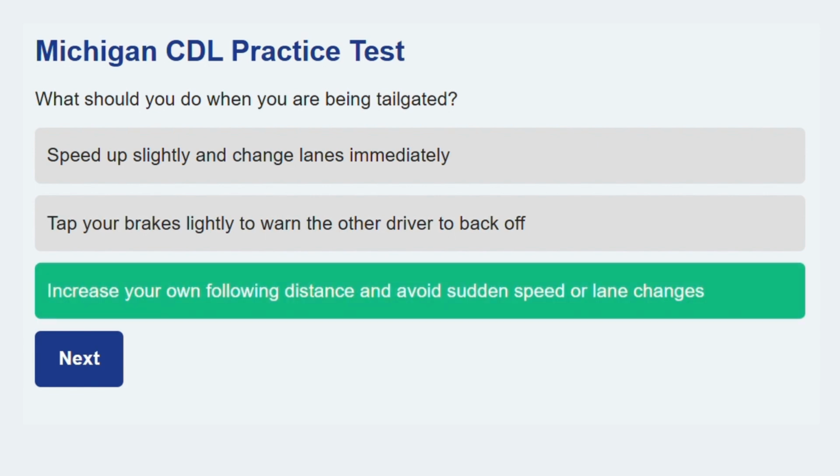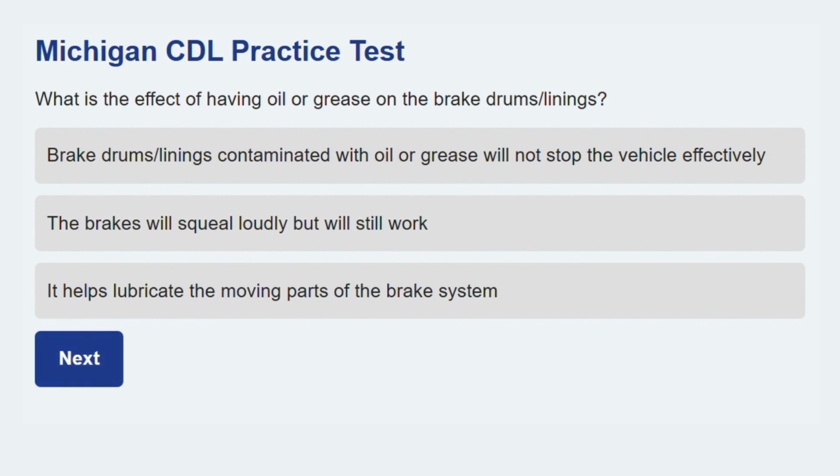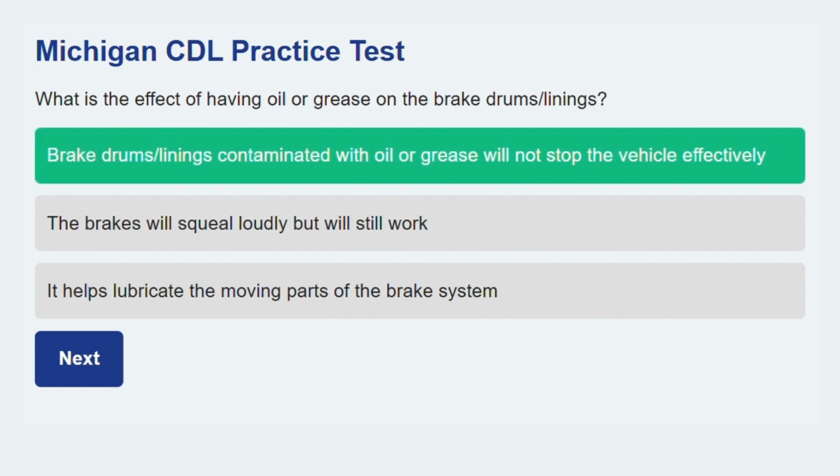Time for the next question. What is the effect of having oil or grease on the brake drum's linings? Brake drum linings contaminated with oil or grease will not stop the vehicle effectively. Contamination severely reduces the friction required for braking.